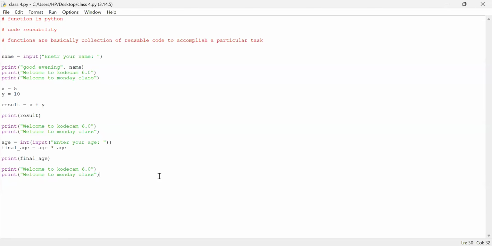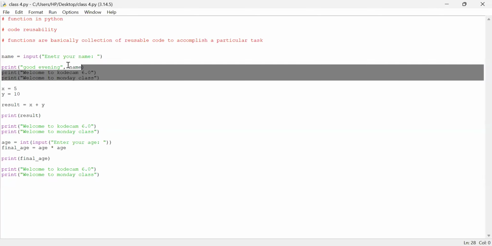All right, so we are back to our source code, right? So this is our source code here. Basically, what we are seeing here is code repetition here, code repetition here, right?